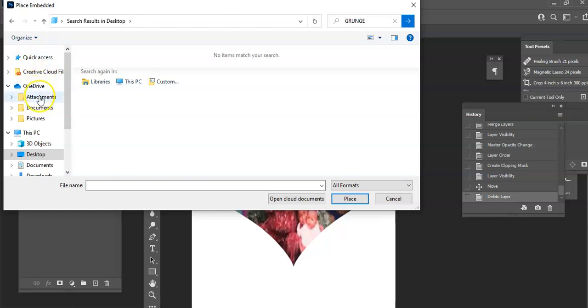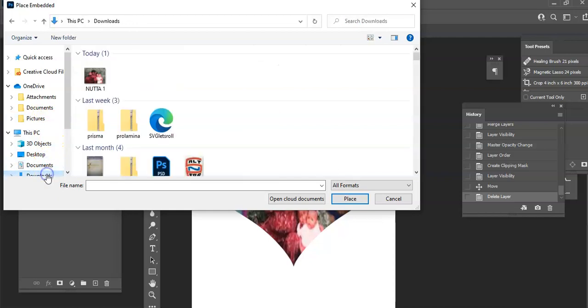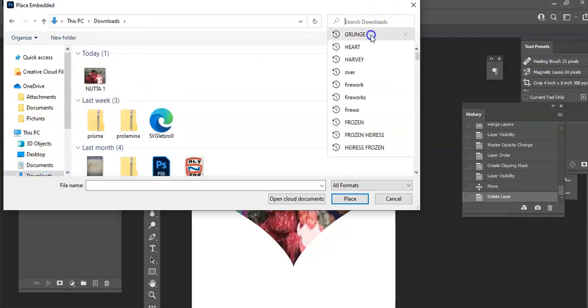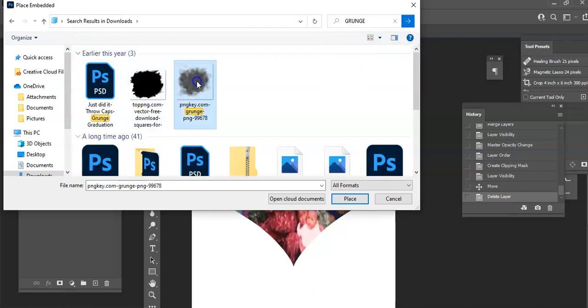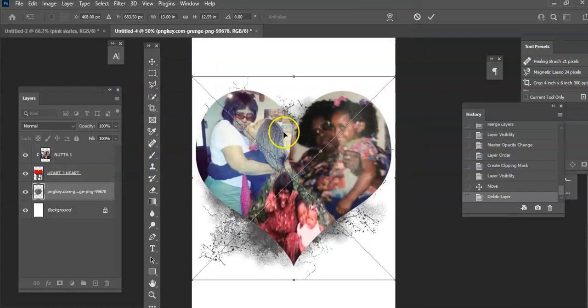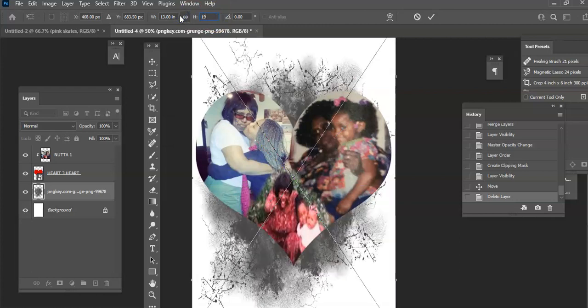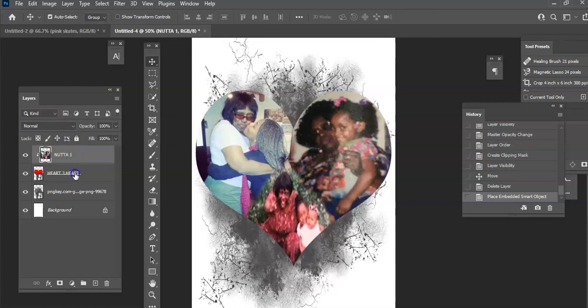Actually, I have a whole boatload of Lucky Grungy stuff. Let's go to downloads. Another thing, you're gonna have to learn where you have your stuff to make things quicker and easier for you. So I'm gonna take that up to a little hard. Let's see.